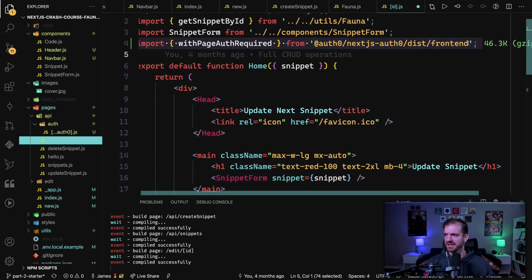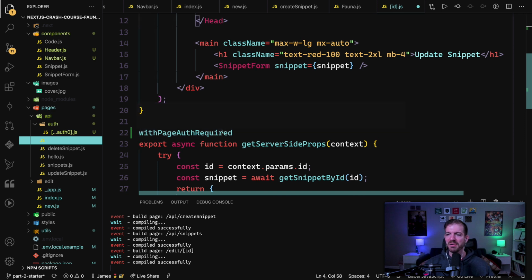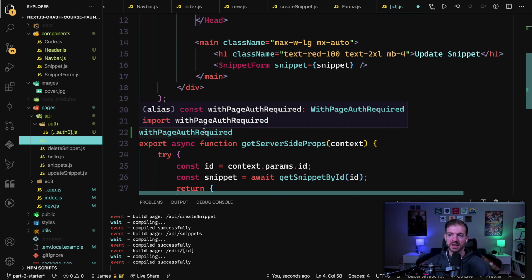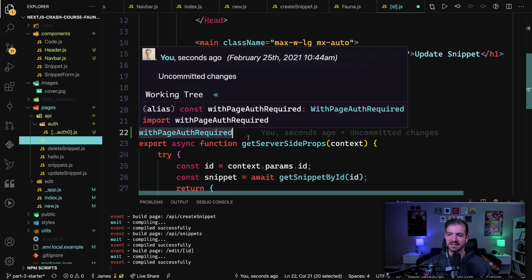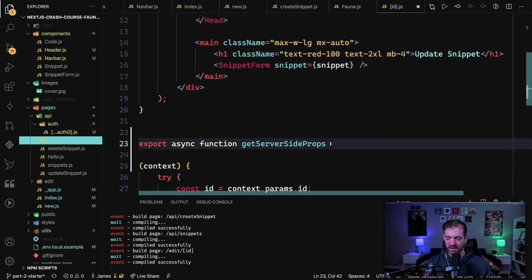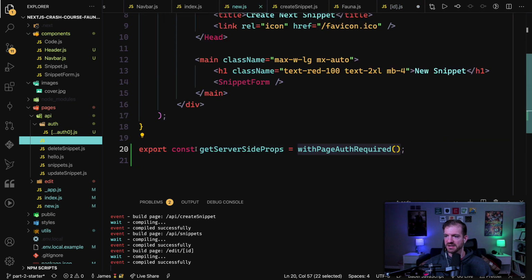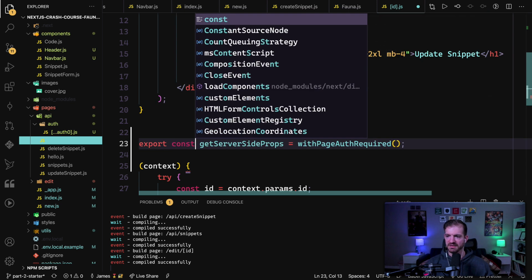And actually, I guess that auto import is not good because that shouldn't come from there. It should come from here. So maybe be careful with the auto imports. I got a little ahead of myself. And what with page auth required does, like we just saw, is it can return the function itself. So if we did, let's just move that away. We could do this, call that function. Let's just make sure export async function, export const. So let's convert this a little bit.